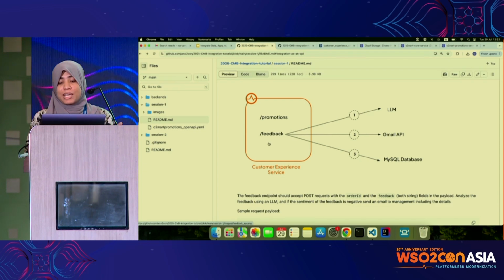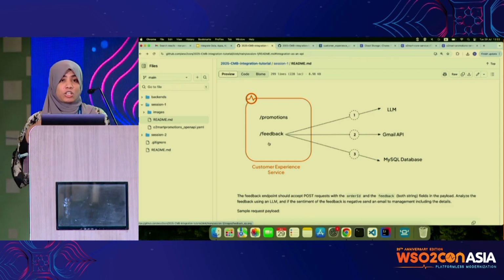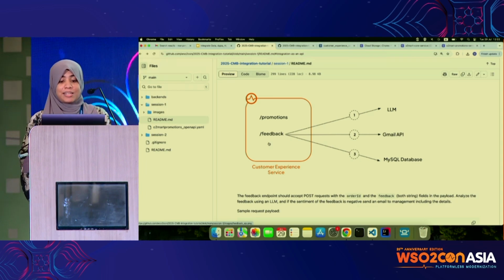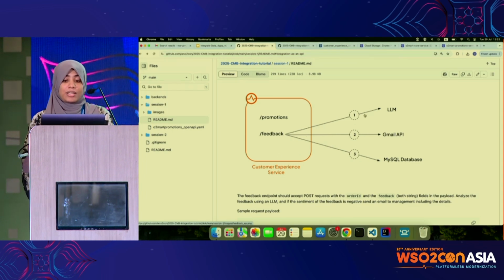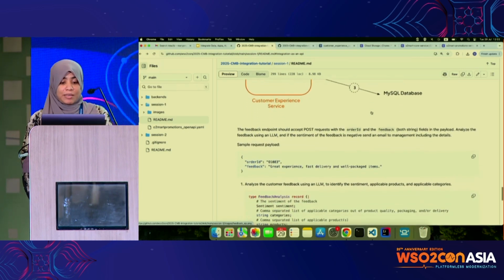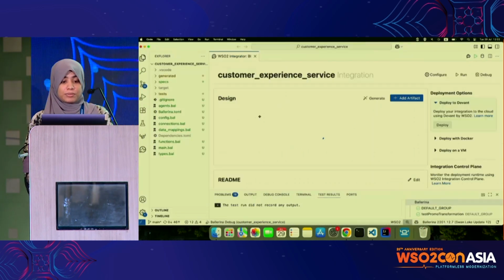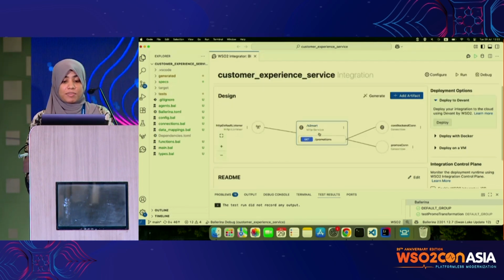So the Gmail API we've already covered, and in the afternoon session we'll be covering databases, so we will not go into those in much detail. But let's look at how we can integrate this LLM call with BI. So let's go back to the service. So we have this one resource.